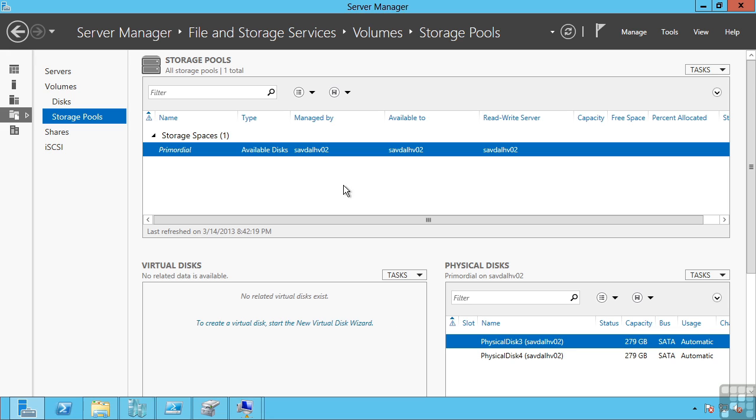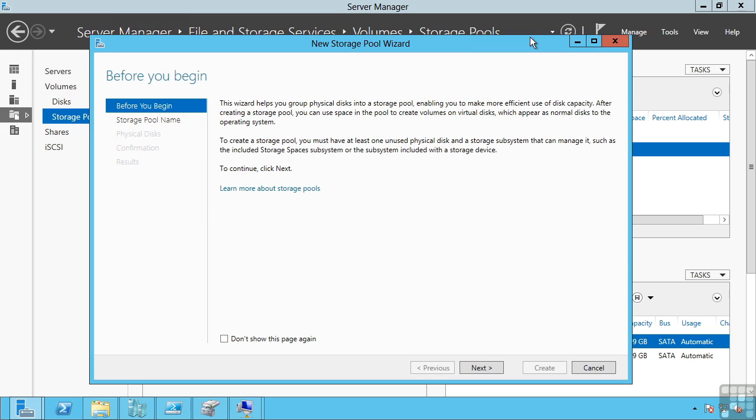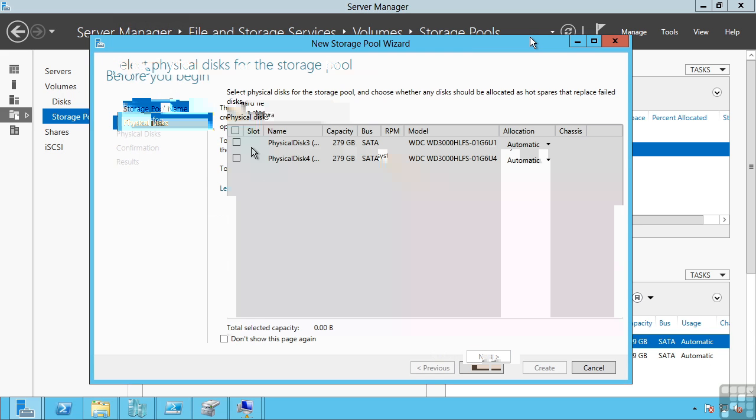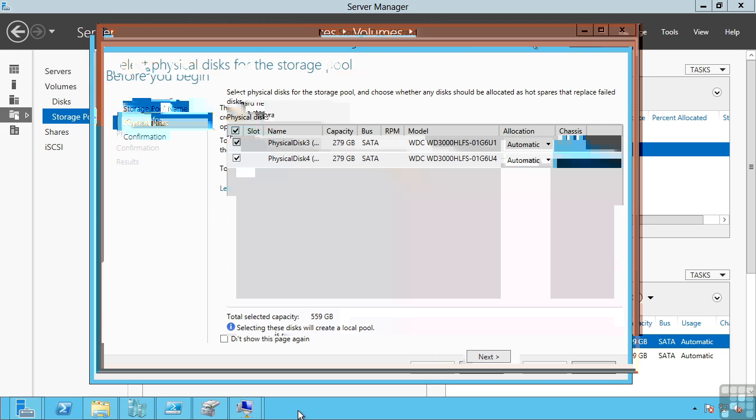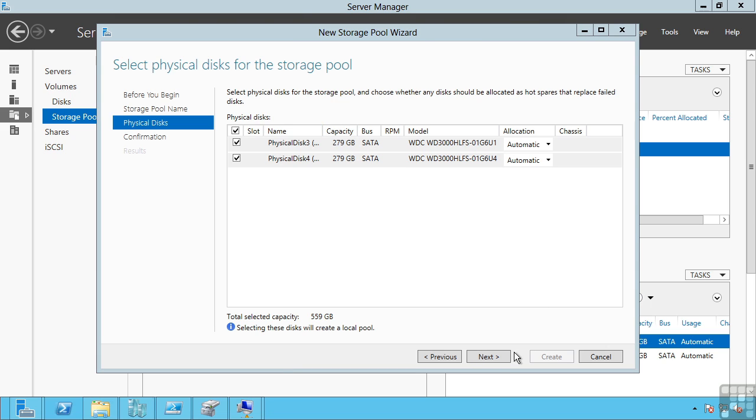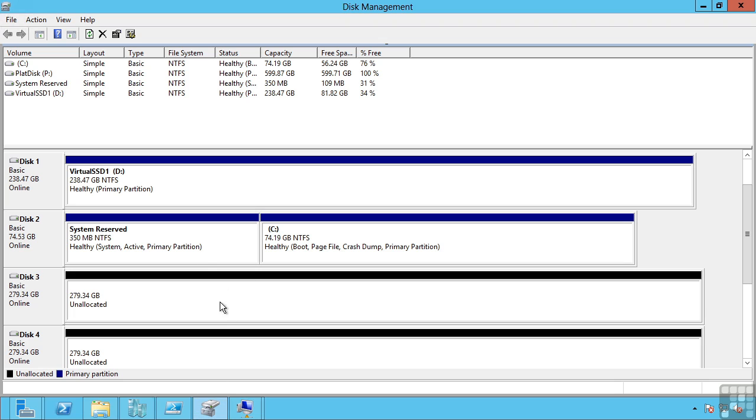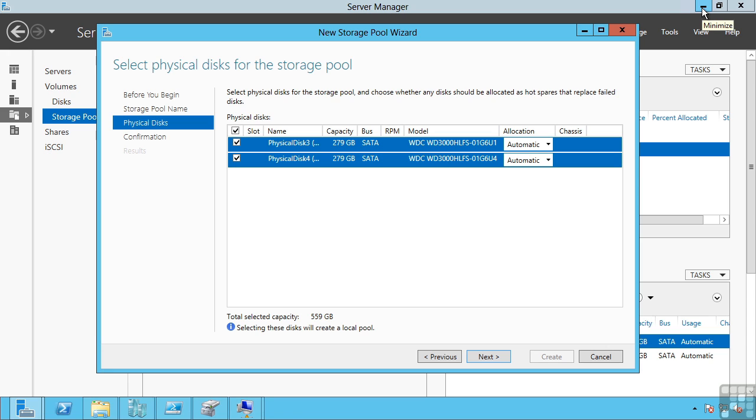So you can see here I have this primordial group of disks. Currently these two disks are not being used in a storage space. I can just go ahead and say I want to create a new storage pool. So I give it a name, test pool, add the disks I wish to be placed into this, and an interesting thing will happen. As soon as I add these disks into a storage pool, they're actually going to disappear from Disk Manager. Once they're owned by storage spaces, you can no longer access them through disk management tools.